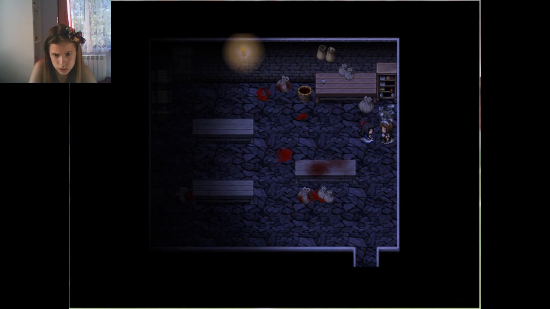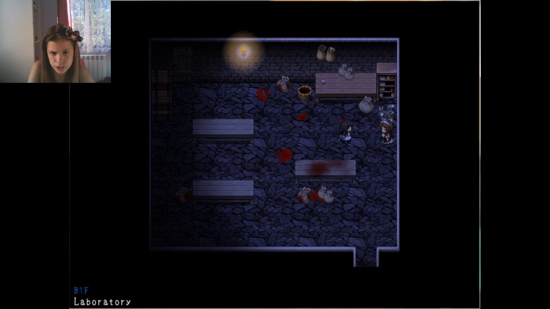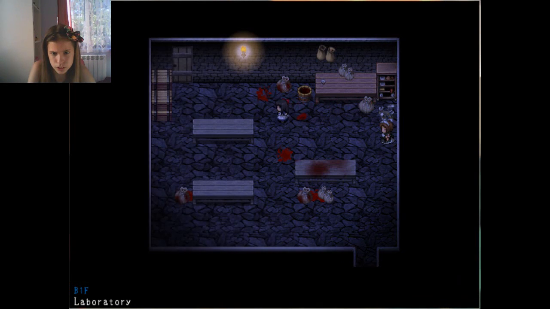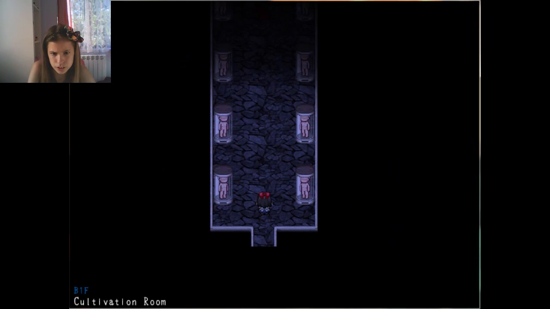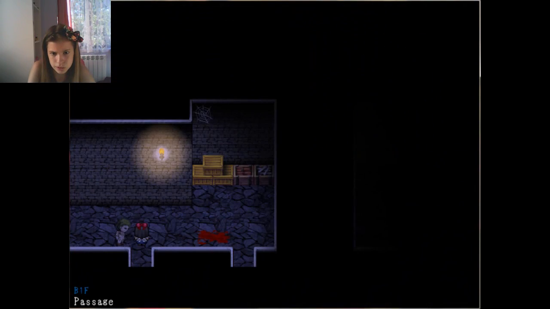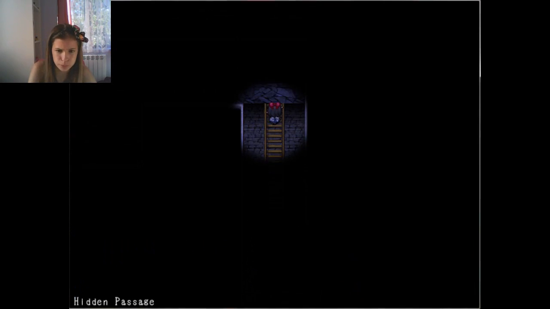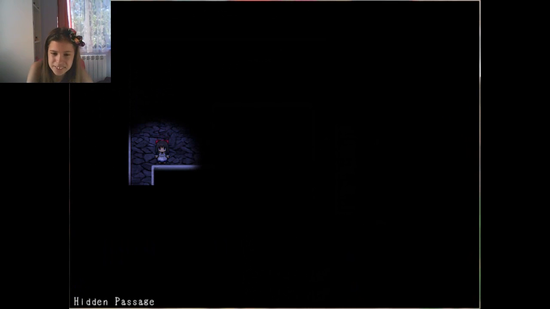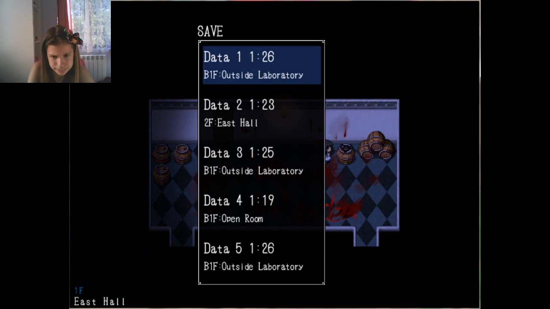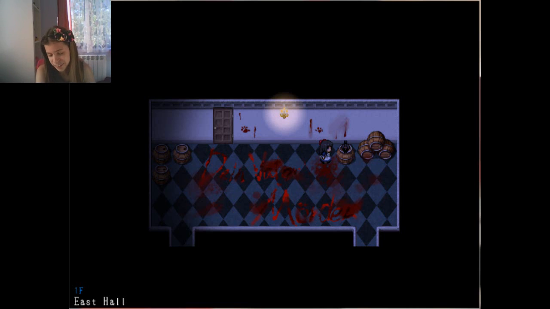Fainted. There's something on her, under her skirt. Got the room key. Big sack. Oh, he was standing. That person looked so sad. Maybe because he got killed or something from the sword. I don't know, just trying to guess. Do I have anything else to do here? I guess no, so maybe yes, and I don't care anymore.